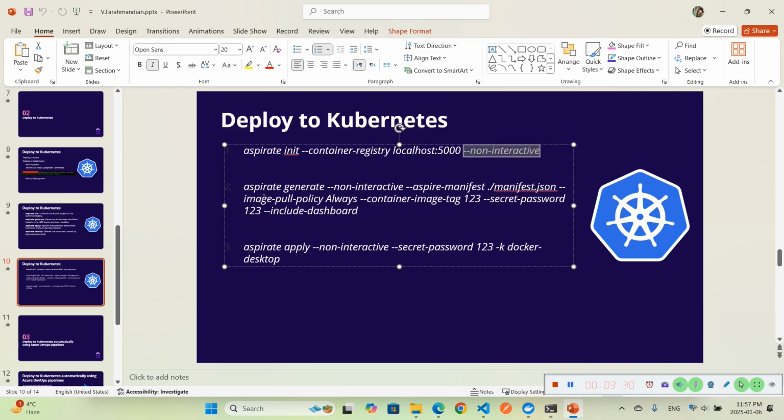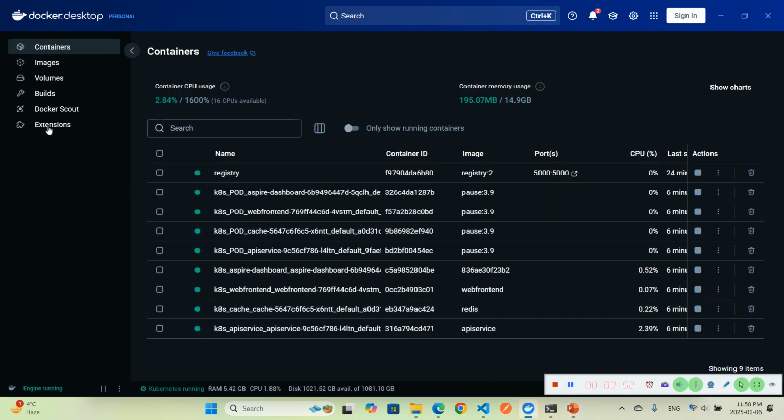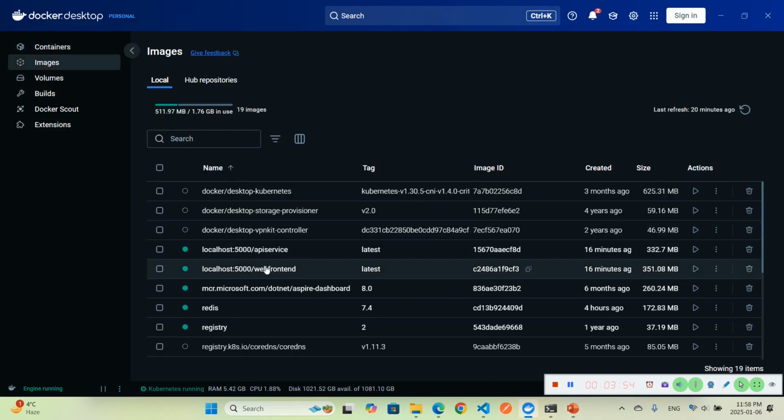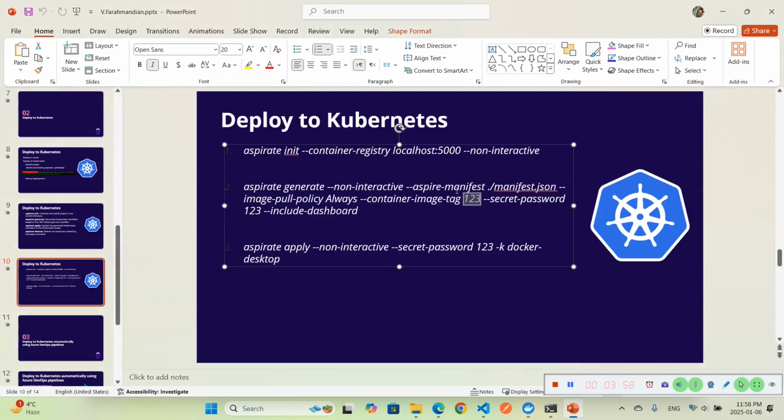For aspirate generate, we're going to say that it works in non-interactive mode. Use the aspirate manifest file, which is located at the root. Also use the image pull policy always. Also use the container image tag, for example, 123. As you see here, our images are going to be tagged with the latest value. Here I'm going to change that tag to 123.